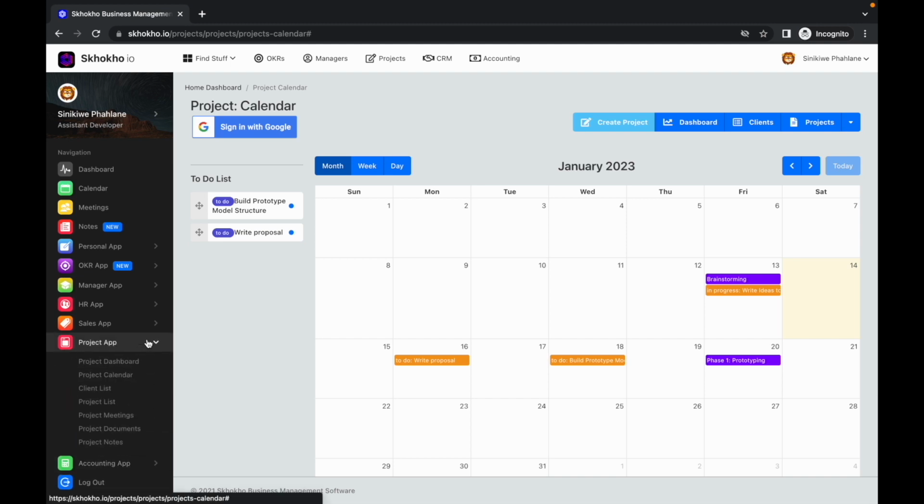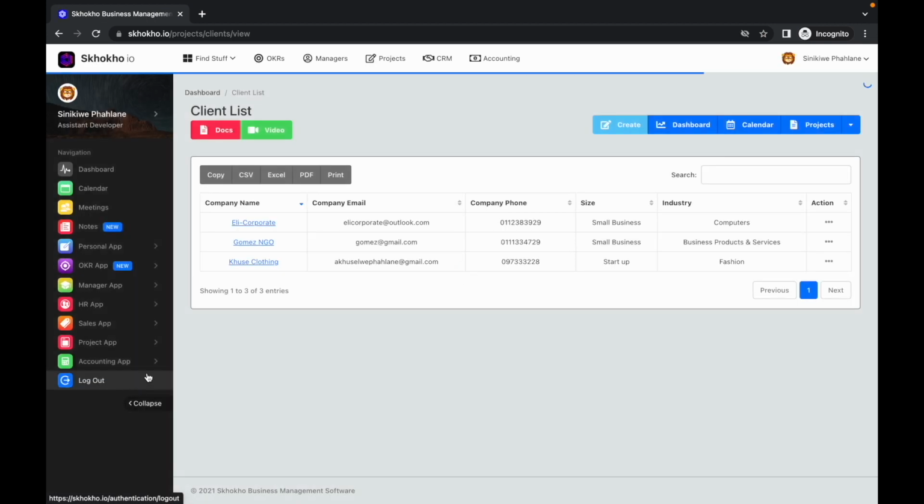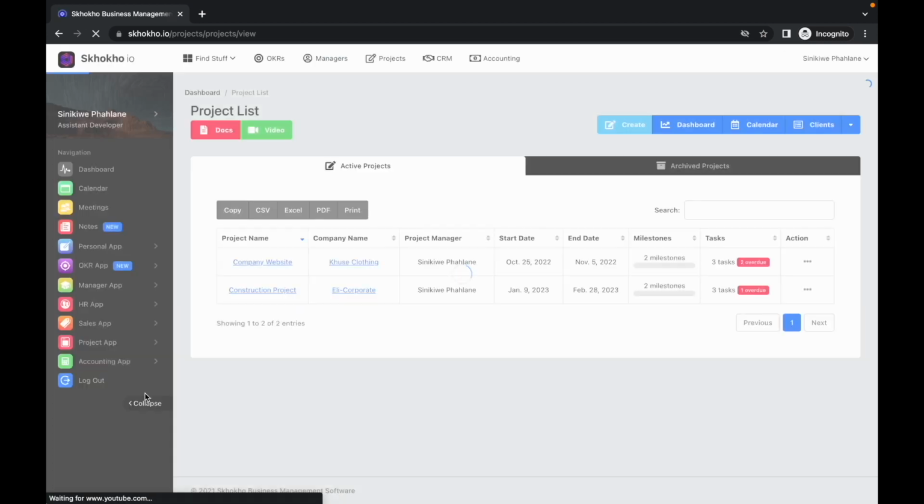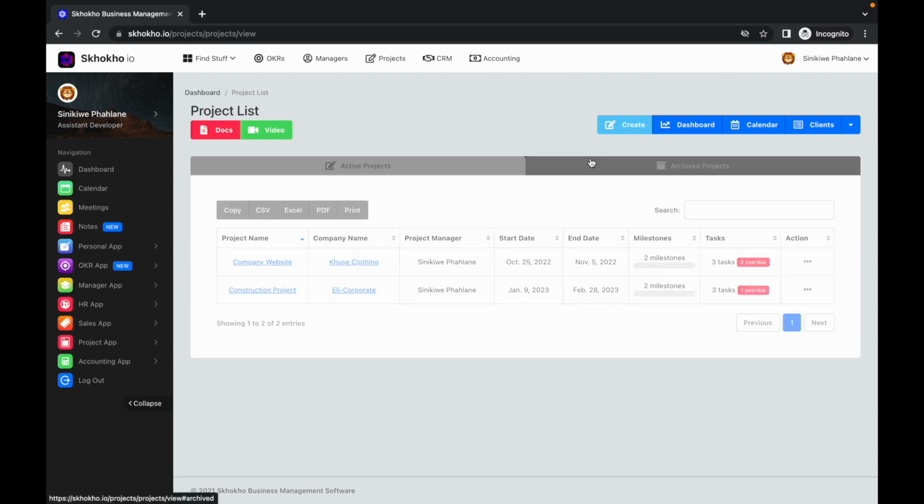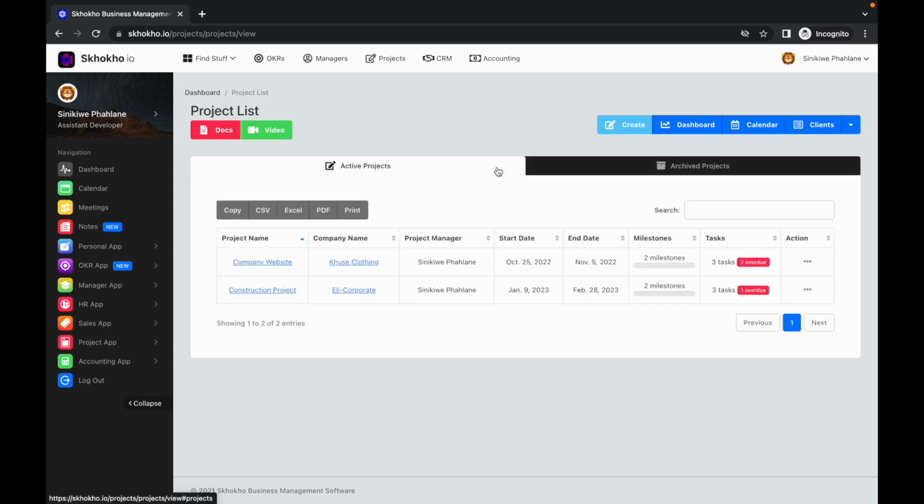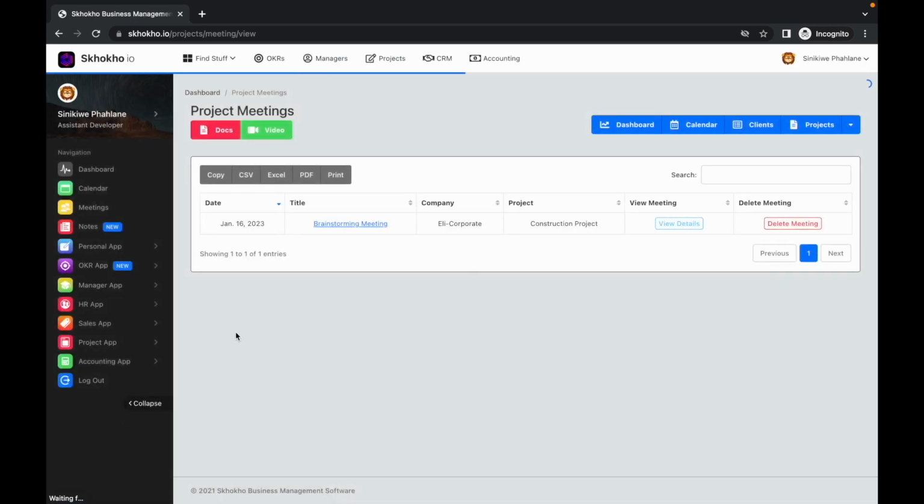Client List. This is where you will be able to see the client list associated with current projects. Project list. This is where you will be able to see project list for your practice. All active and past projects will be shown here. Project meetings. This is where the records for project meetings will be saved. You can also access these records from inside the detailed project page.